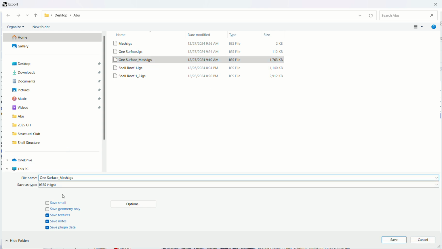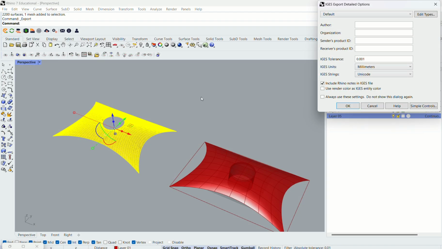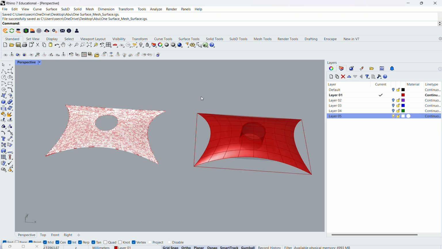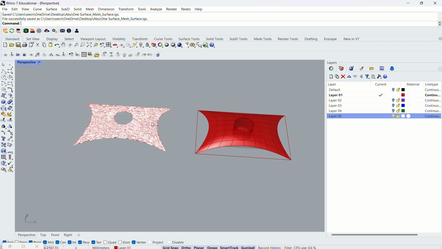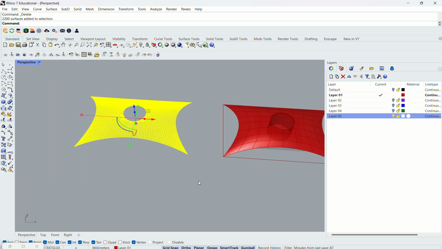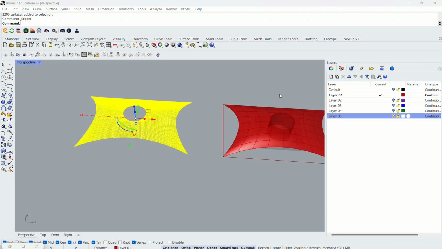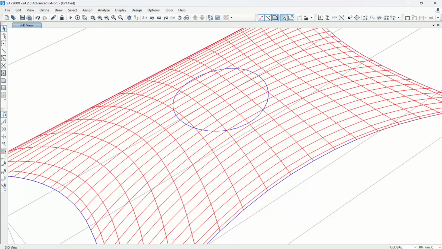I'm going to change this one, surface, and convert it to surface. Hold on, it seems like I selected both. I need to delete the mesh. Okay, so now I only select the surface, I export the surface, right? Surface, surface, surface. So I'm going to export. Okay, so before I selected both mesh and surface.